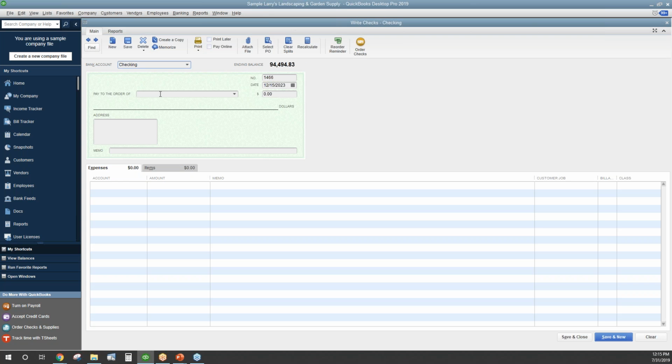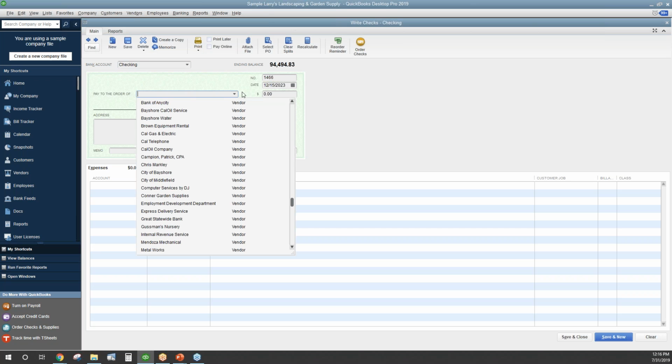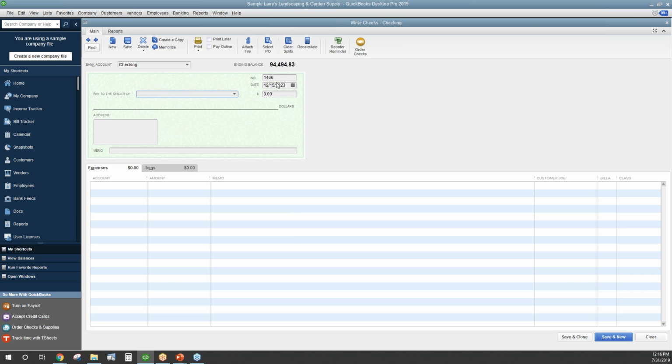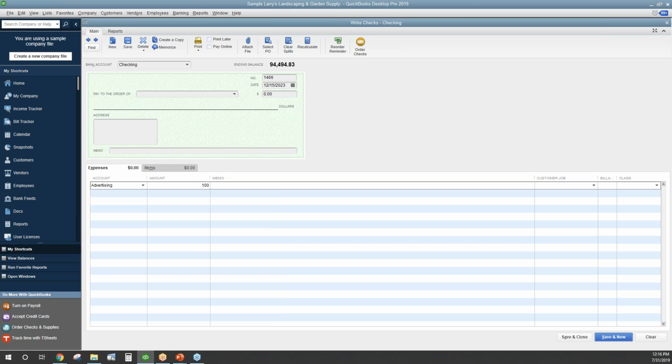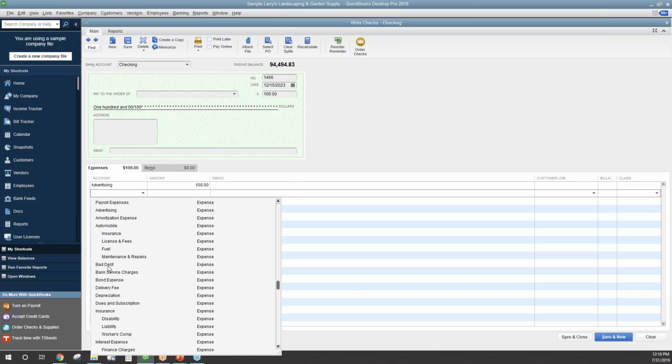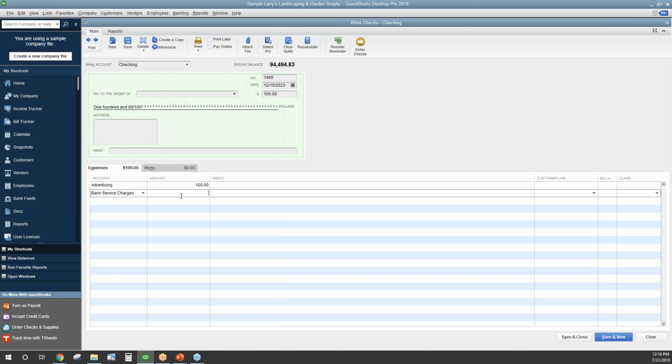Select the vendor from the drop-down menu next to Pay to the Order of, enter the number of the check you wish to use, the date, and the amount of the check. You can also enter a memo to be printed on the check if necessary. In the table below the check image, select the account where you would like to categorize this expense. You can also enter multiple accounts if you'd like to split the transaction. Once you are finished creating the check, you can print directly onto your check stock by clicking the print icon at the top of the screen and verifying the next check number in your sequence. Select the button for Save and New if you would like to create another check, otherwise click Save and Close.